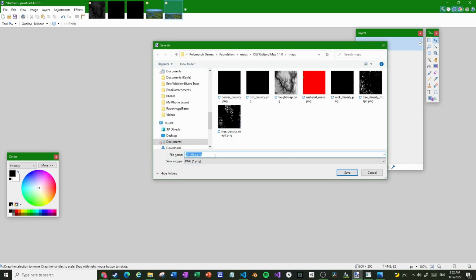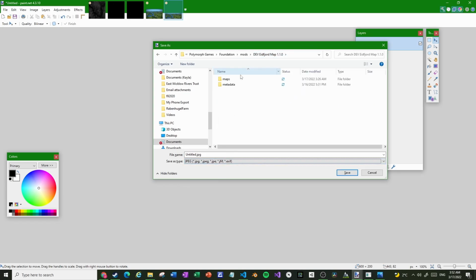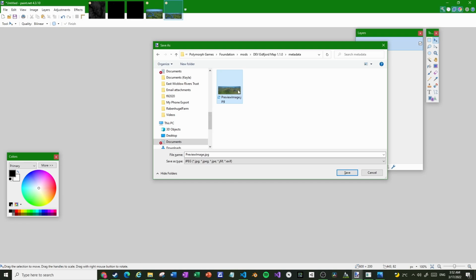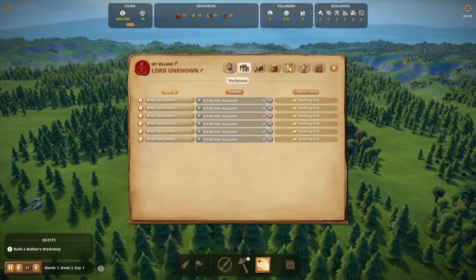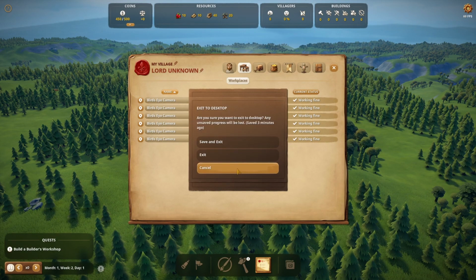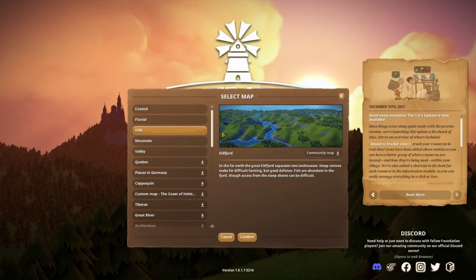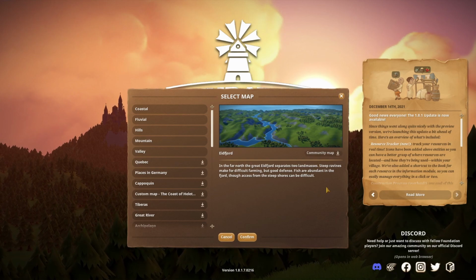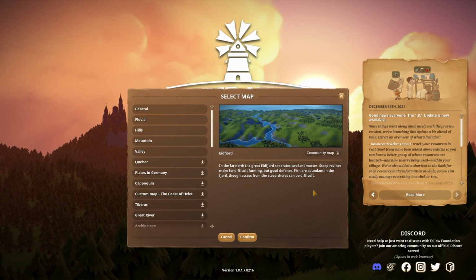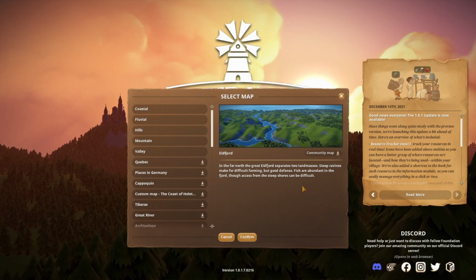I'm going to save that as a JPEG in metadata and replace preview image.jpg. To see this work, I have to exit the game completely. Now when I go into my new game and go to Eidfjord, I will see the preview image. I've also updated the description of the map to ensure that people who look at it can judge whether the map is suitable for what they like to play.